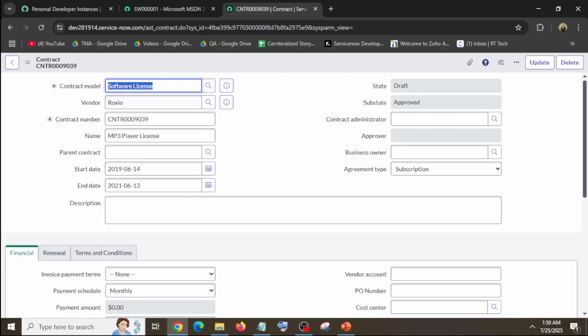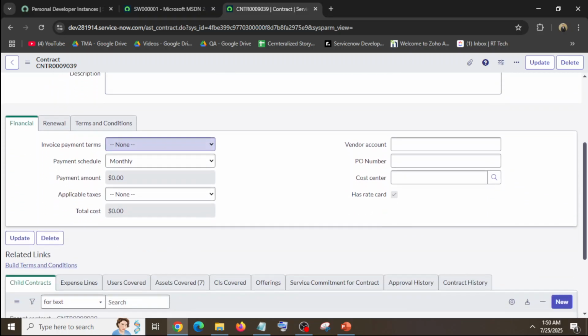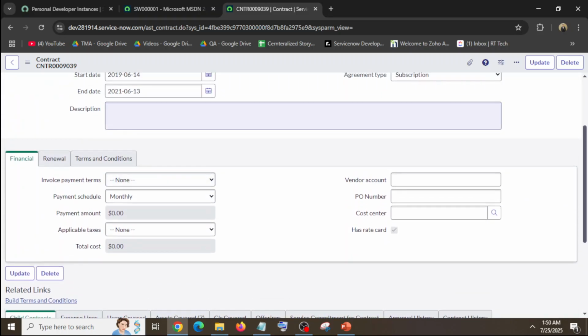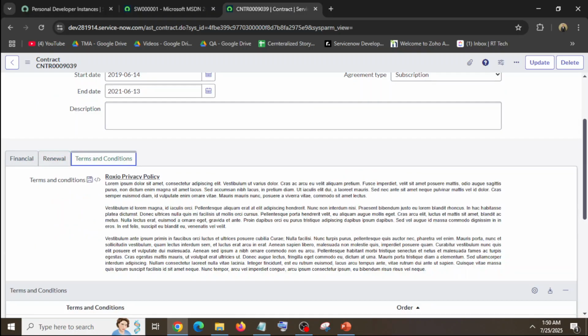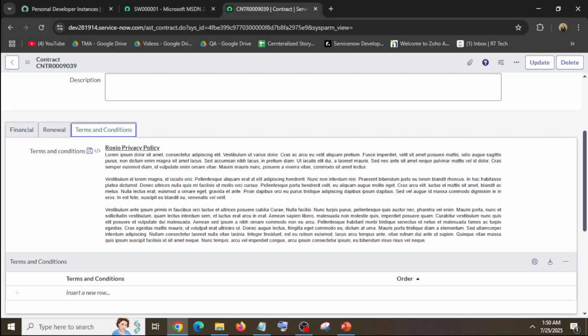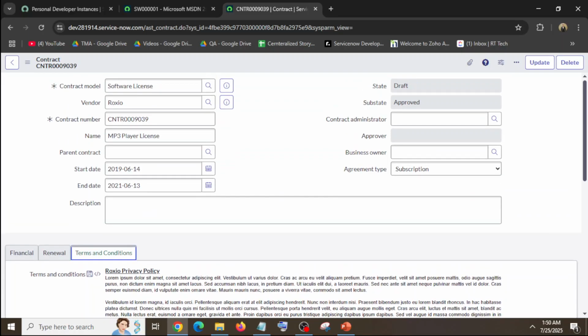So this is the model category of this contract, and this is the vendor of this contract, and this is the contract number. And if we go here, these are some terms and conditions for this contract. So in this way the contracts and licenses are tied to each other, and we can use these licenses and contracts for the assets in ServiceNow.